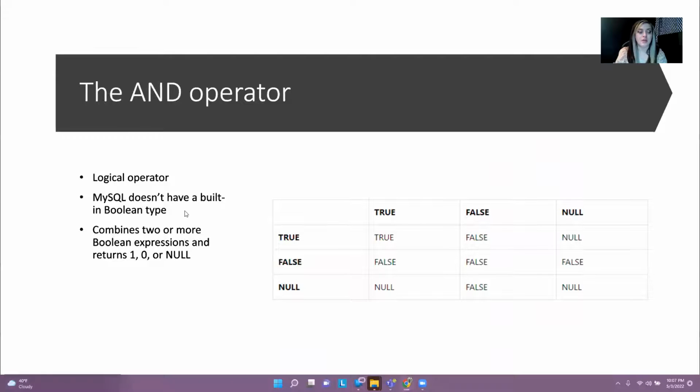And then with the and operator, we talked about the less than or equal to and everything like that. But the and operator is pretty cool because it can specify more than one thing that you want to grab from the data. So this is a logical operator, and since MySQL doesn't have built-in Booleans, this is basically the solution to that. So it combines two or more Boolean expressions and returns 1, 0, or null.